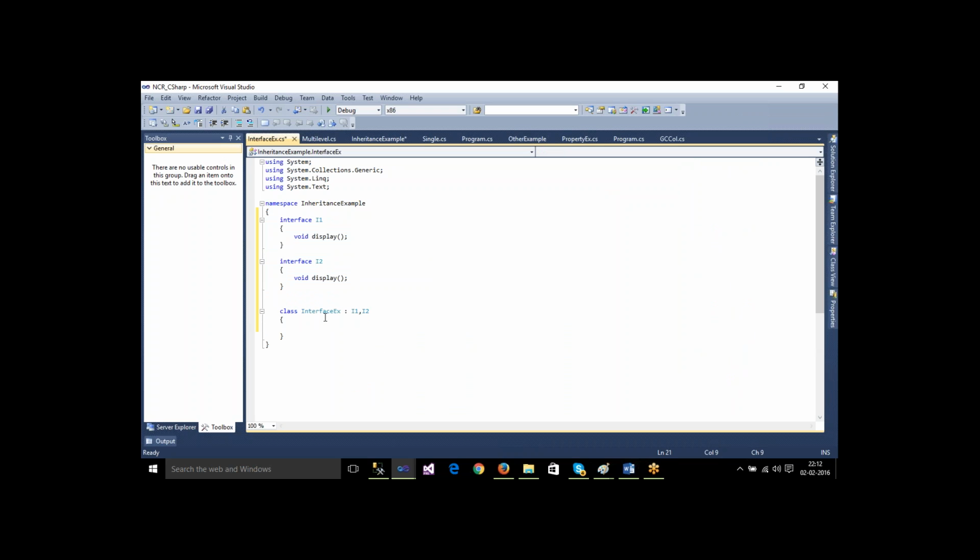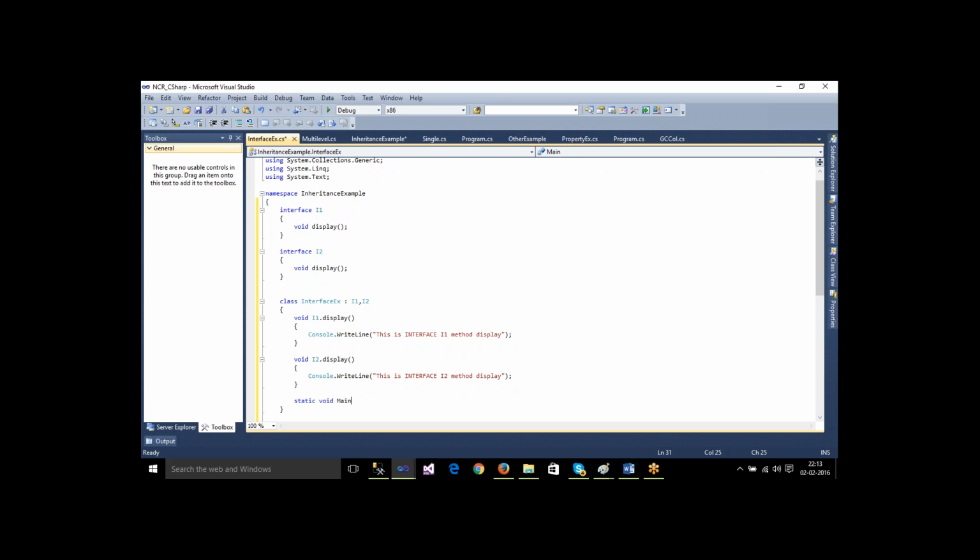Now implement the body of the method in the interface class. See here: void I1 dot display, Console.WriteLine, this is interface I1 method display. Now take the second, void I2 dot display, Console.WriteLine, this is interface I2 method display. Is it clear? Now write a main method, static void Main. Remember, this is not possible in multiple inheritance.